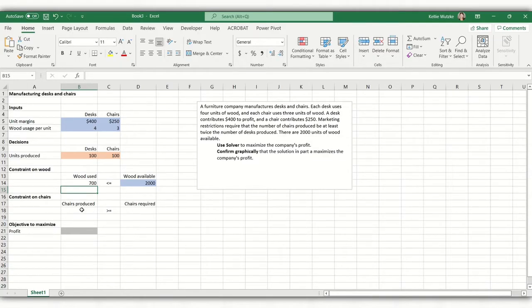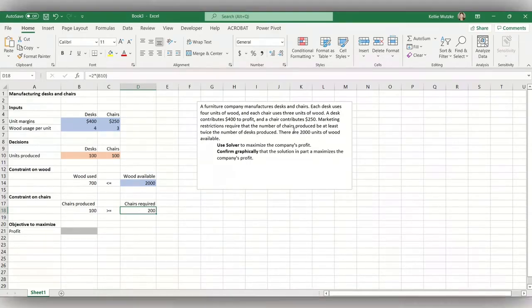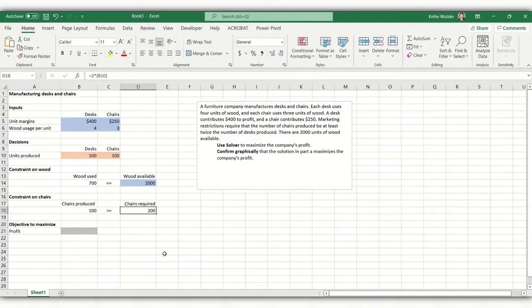And then I have this other constraint. So my chairs produced is simply this. But I must have twice the number of desks produced. So the number of chairs produced is twice the number of desks. So I set my formula to be 2 times the number of desks.